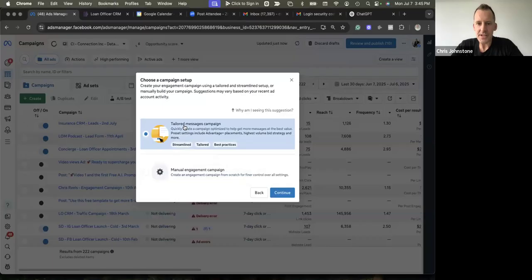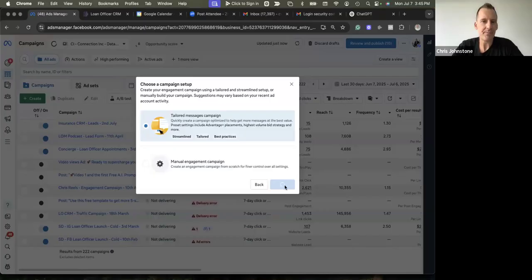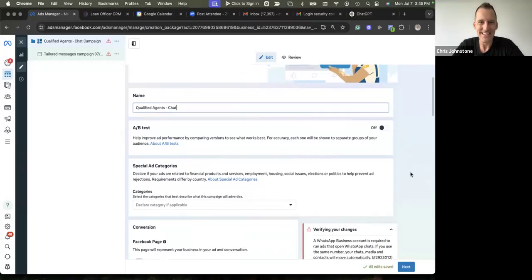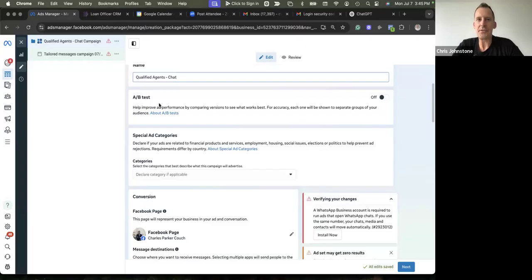We're going to do a tailored messaging campaign. And this is just so that Facebook kind of fills out all of the features for us. Hit continue. And then this one here is going to be qualified agents. We're going to name the campaign qualified agents. I don't want to call it live chat, so we'll just call it chat. Or hat. We can call it a hat campaign, but nobody will know what that is. So we'll actually call it a chat campaign. We don't want A/B tests. We'll just simply deliver our advertisements.